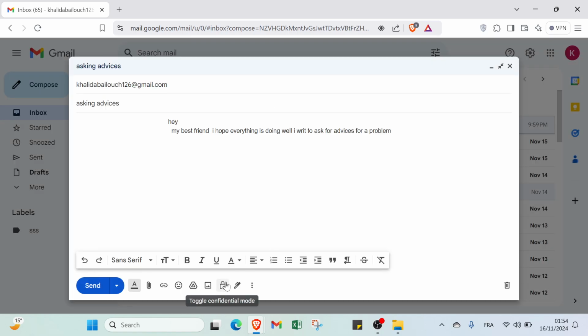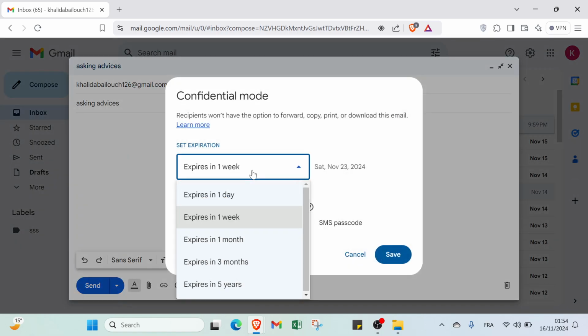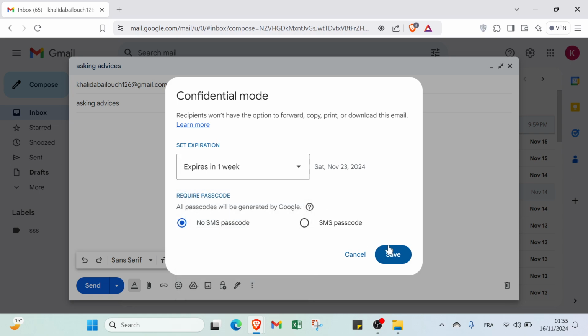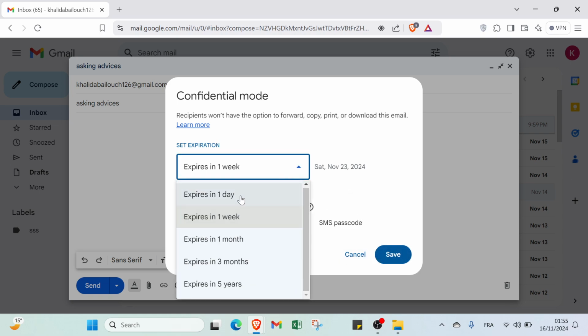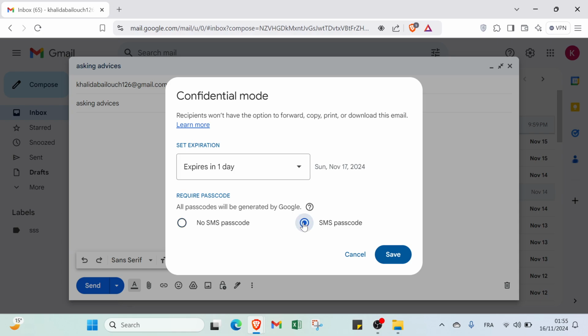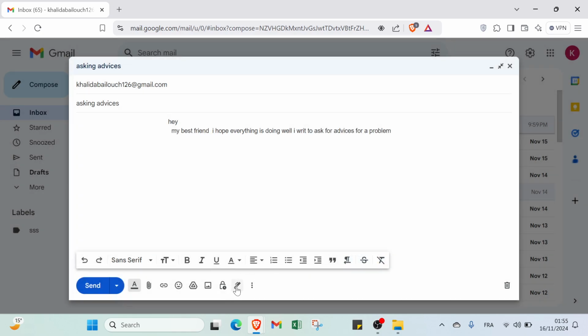Then also, if you want to toggle confidential mode here, you just have to select if you want it to expire in 1 day, 1 week, 1 month, 3 months, or 5 years, and that's it. And you click over save once you've done. I will select here, for example, 1 day, and then I will select SMS passcode or no SMS passcode, and you click over save.